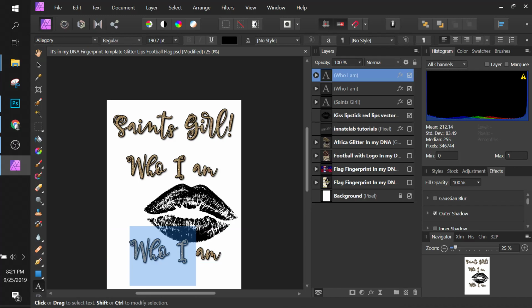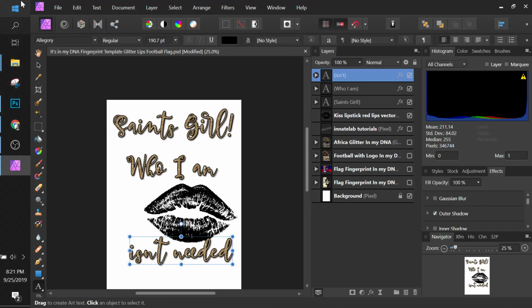I'll just single click with the text and make it easier. We will spell out isn't needed, and I messed up on my other file because I put my apostrophe in the wrong place. Oof. All right, that goes to show, matter of fact, let me go ahead and end this file, check my spelling, check these spellings.